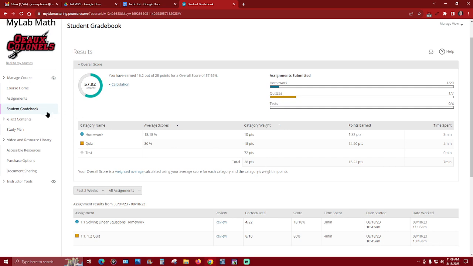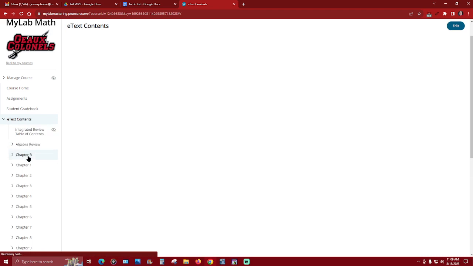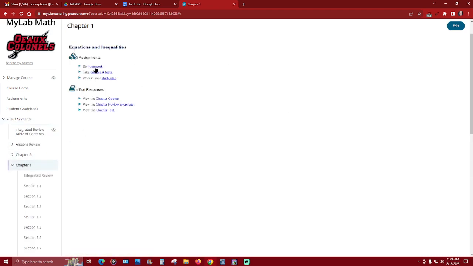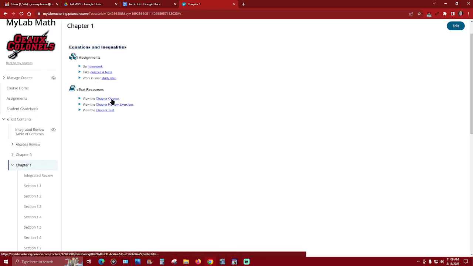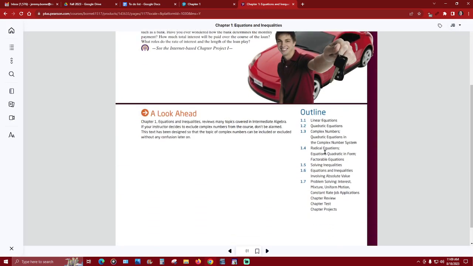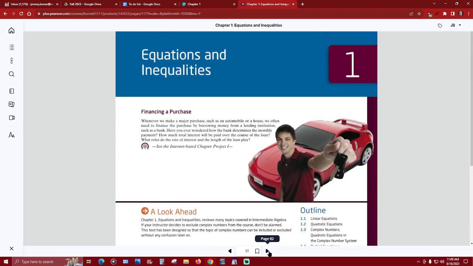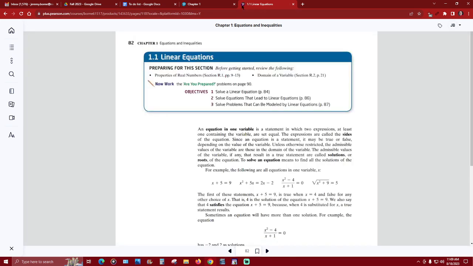So yeah, you can check out the e-text. If you want to do chapter 1, go to chapter 1, and you can look at stuff like the chapter opener. These are the assignments for that. If you click chapter opener, this is the actual textbook, and you could go through it if you're more inclined to go through textbooks.